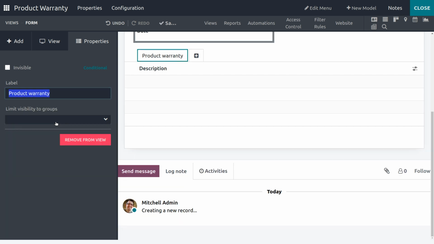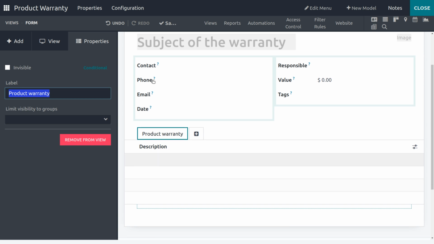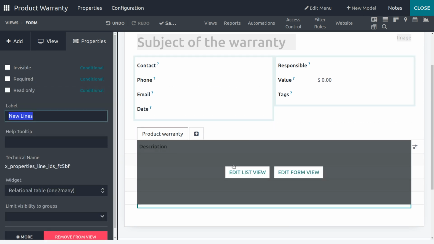If you want to limit this to a particular group, then you can limit that. And if you want to make it invisible, just enable this field. So this won't be visible in the UI. Now, if you want to add more fields to this area, just select that area, and you can make edit in the list view or edit in the form view.